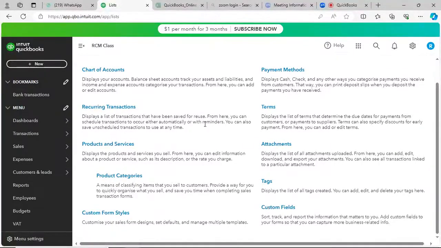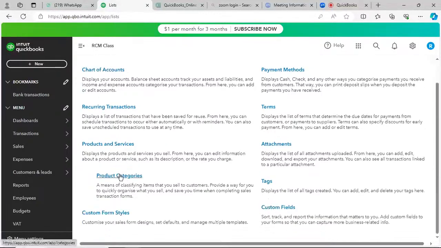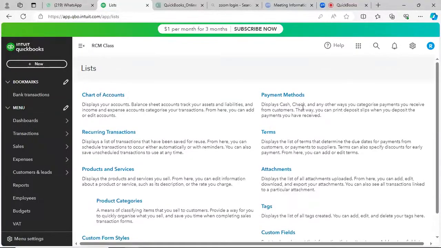So from here, you can find all your lists. You have your chart of accounts, recurring transactions, products and services, product categories. You can also find custom form styles, custom fields, tags, attachments, stamps, and then you also have the payment methods.